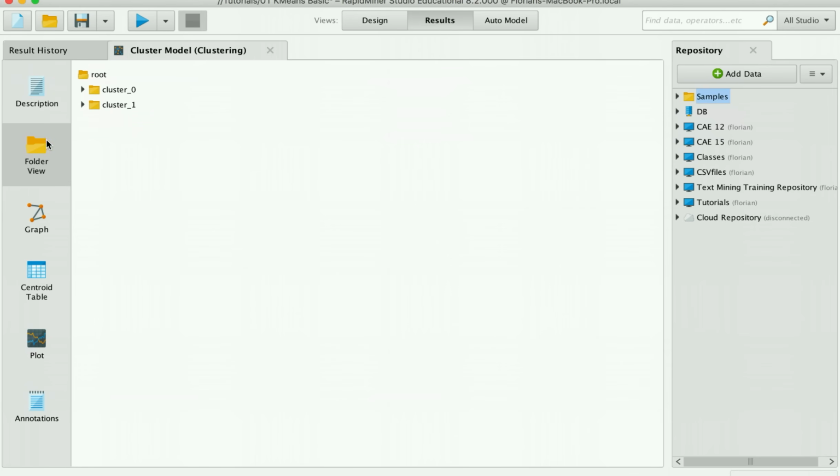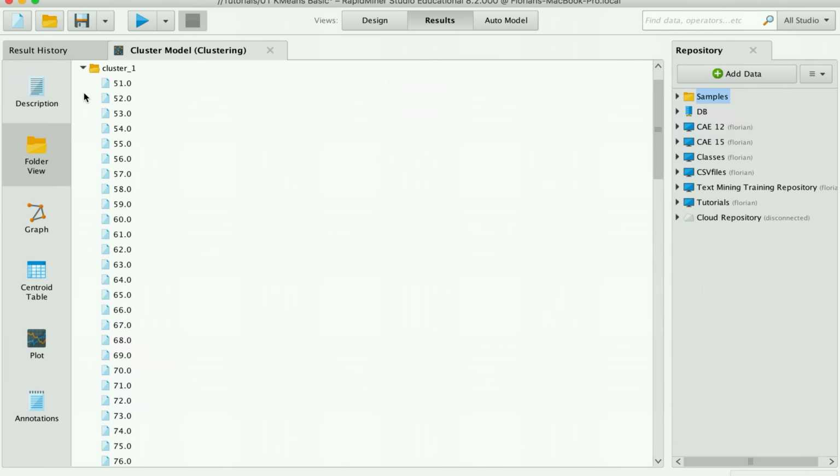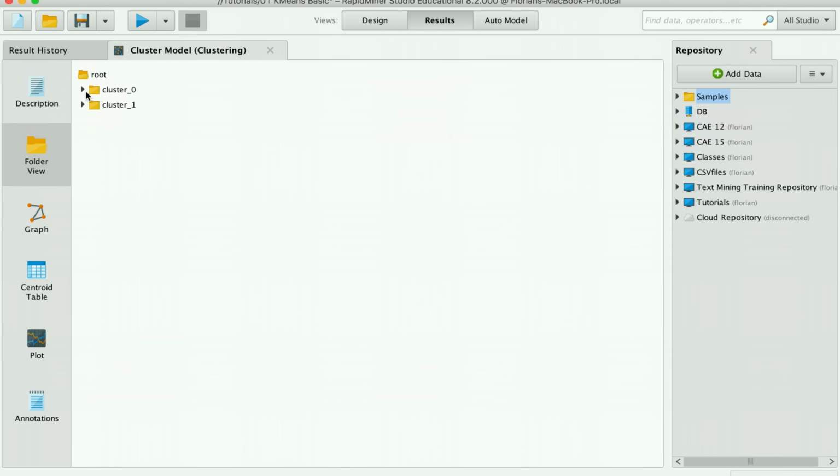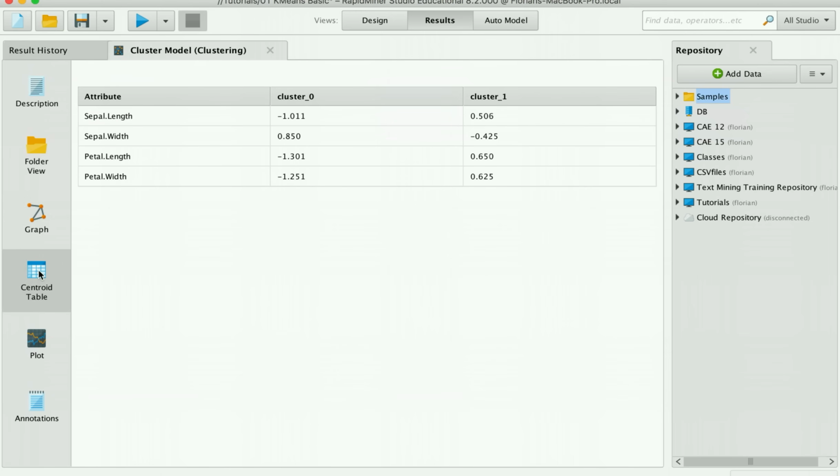If we go to folder view, this won't be of much use for us. We actually see which observations are in which clusters. We're going to skip to the centroid table. This is really interesting. What does this tell us? So here we have the different attributes, the different variables that we've talked about that we were going to use to find different groups of flowers that, shouldn't say behave, but that have similar features. And we have 2 different clusters.